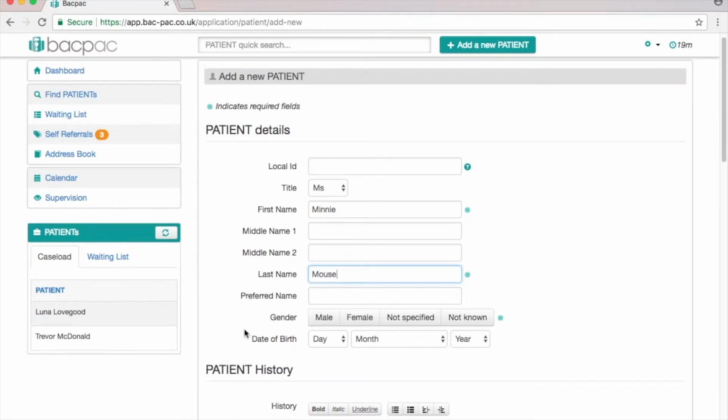Gender is a field where you can just click on the relevant option from the 4 options provided here. And the date of birth fields are drop-downs. So when you click on them, you can scroll and select. Same with the month. And the year field contains options back to 1901.